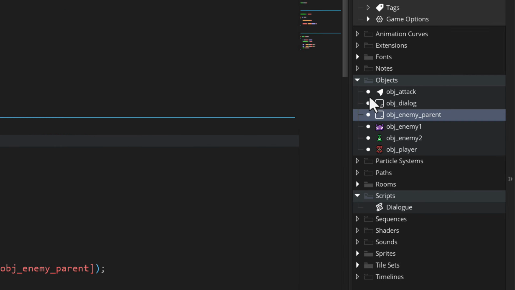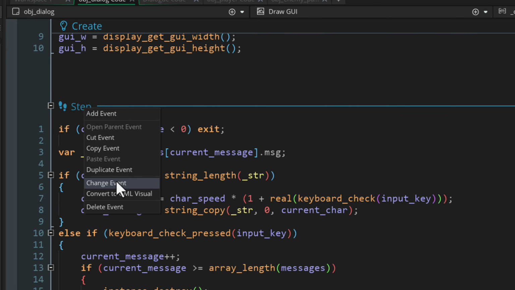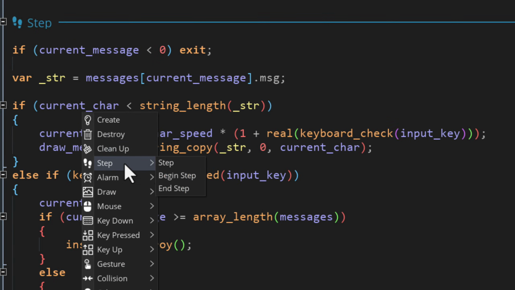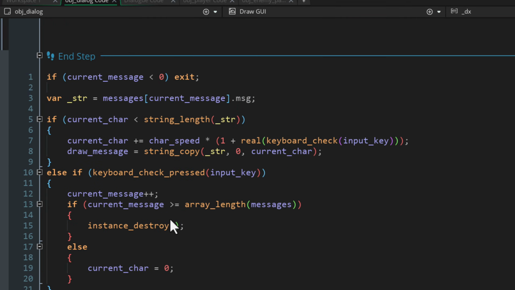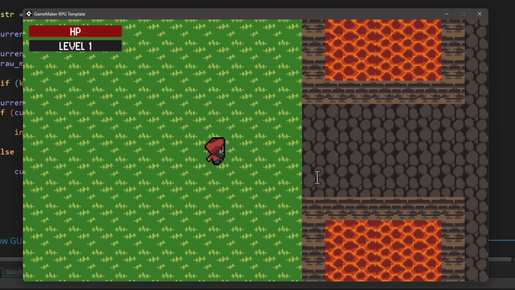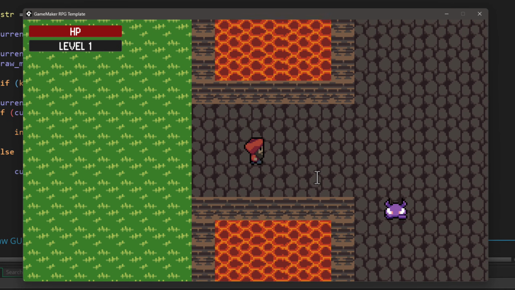So let's go into obj dialog and go to the step event. Here I'll right click on the step event, select change event and change it into the end step event. The end step event runs after a step event. So now when you press space and the message ends, it'll happen after the step event, so the dialog won't open again in the same frame. You can test this, run the game, create a dialog, and when it ends, you come out of it and then you can open another one.